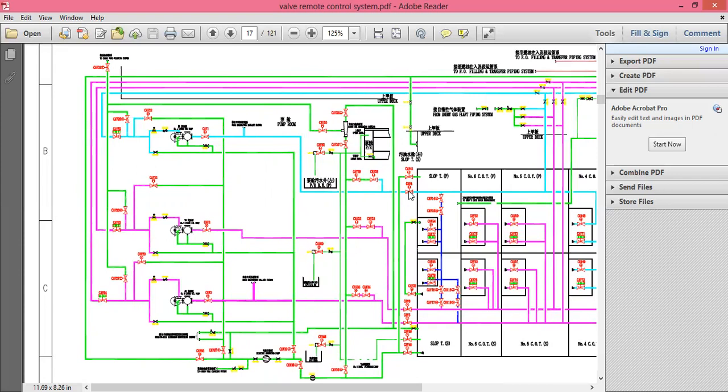Okay. Similarly, with number 1 line, we follow number 1 line. It goes to number 1 pump. Here is number 1 pump. This is the suction valve for number 1 pump. So you can discharge the cargo from number 1 line using number 1 pump.